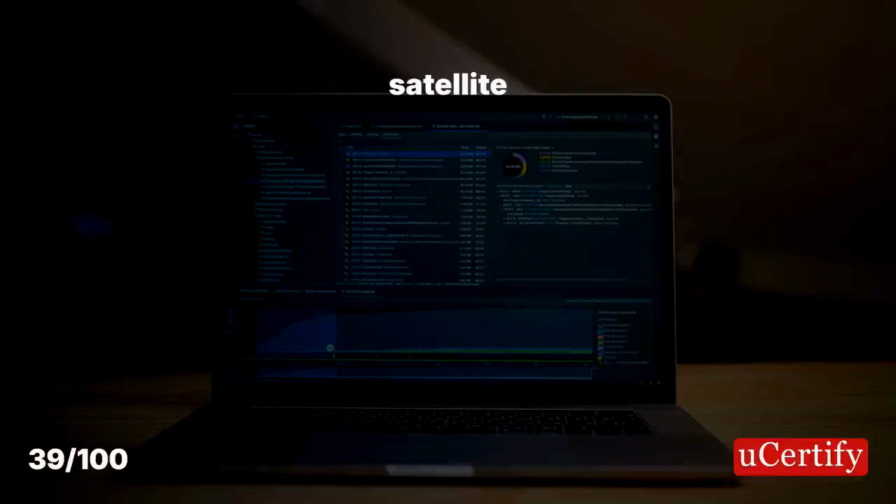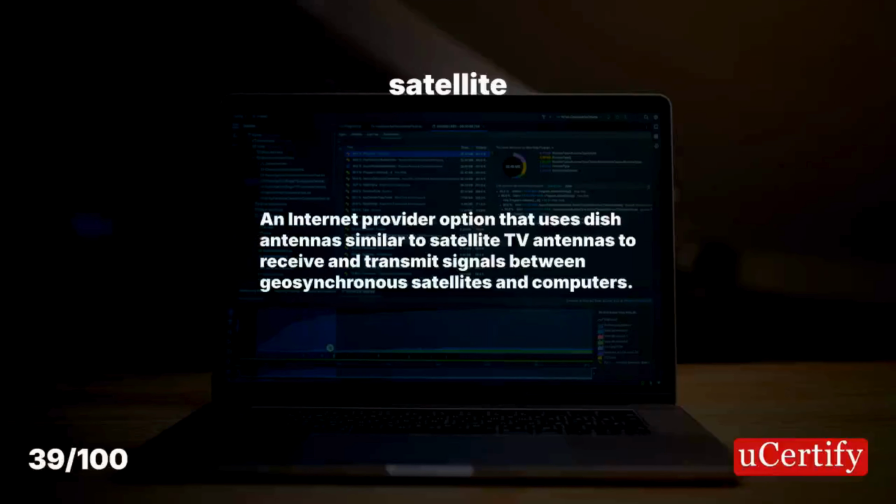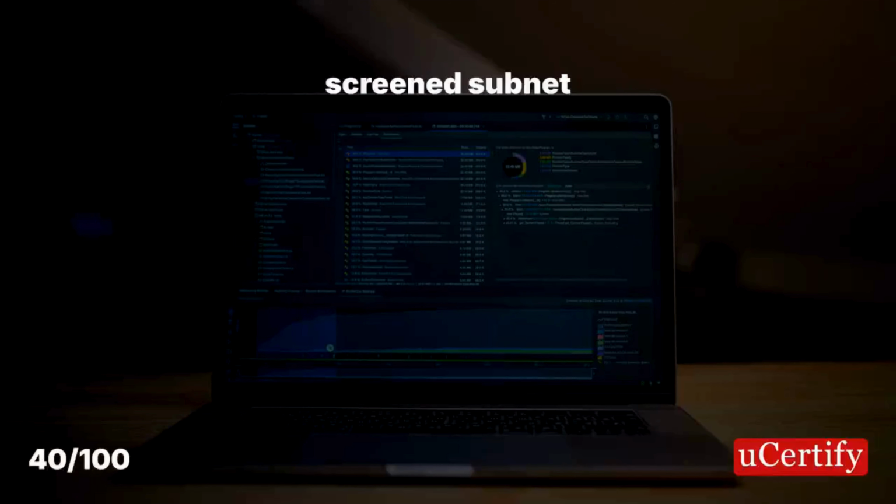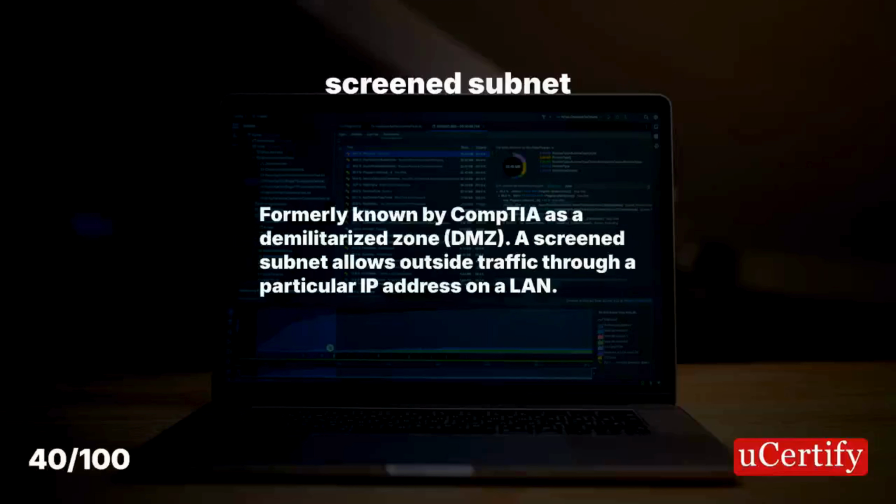Term: satellite. Definition: an internet provider option that uses dish antennas similar to satellite TV antennas to receive and transmit signals between geosynchronous satellites and computers. Term: screened subnet. Definition: formerly known by CompTIA as a demilitarized zone, DMZ, a screened subnet allows outside traffic through a particular IP address on a LAN.